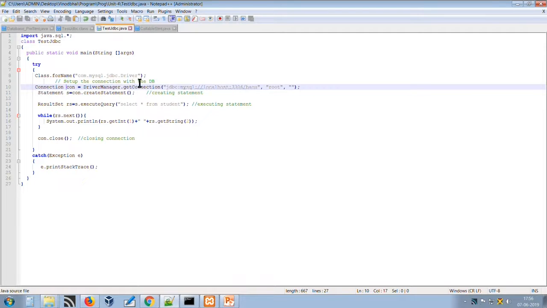Once the connection is established, it will return us a connection instance, and once we have a connection instance, we can use it to create a statement. Once the statement is created, it will return the statement instance s, and once we have a statement instance, we can fire the query to the database using s.executeQuery("select * from students"). Students is the name of the table in our database BAOU.